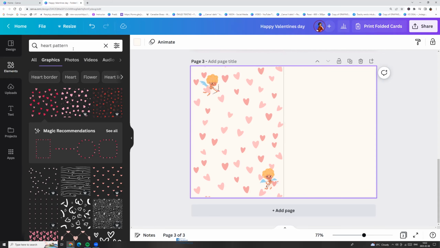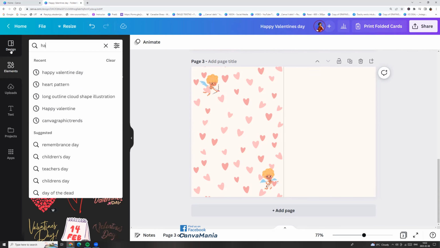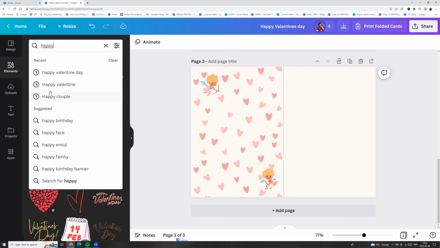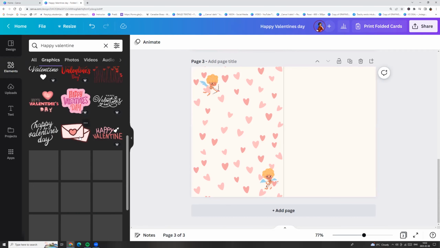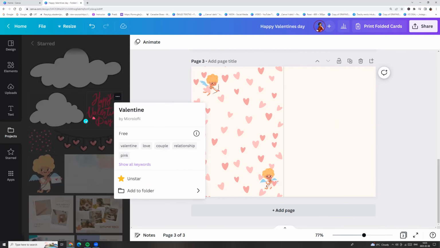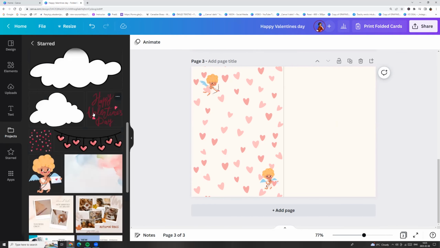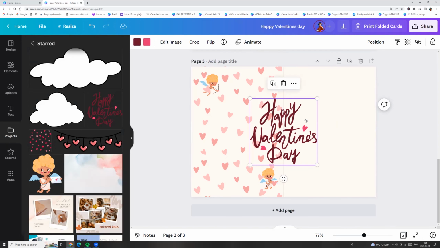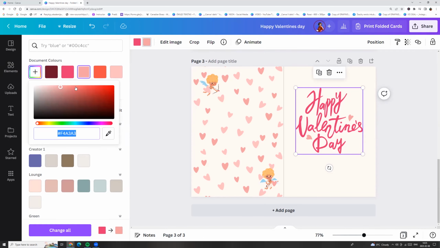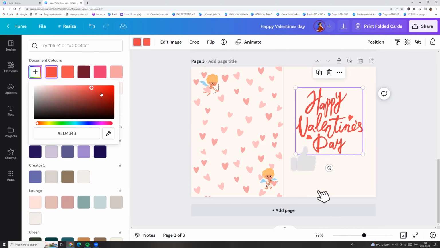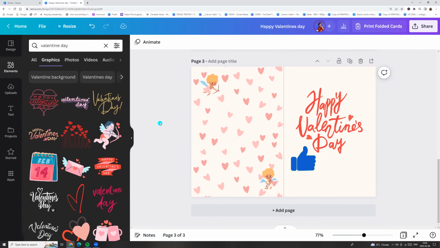Now let's go to elements and enter Happy Valentine and choose graphics, and we will see a lot of texts. I'm choosing this one, free. And now let's change the color, go to the colors, and we can change them. And here you go. Let's create other one.